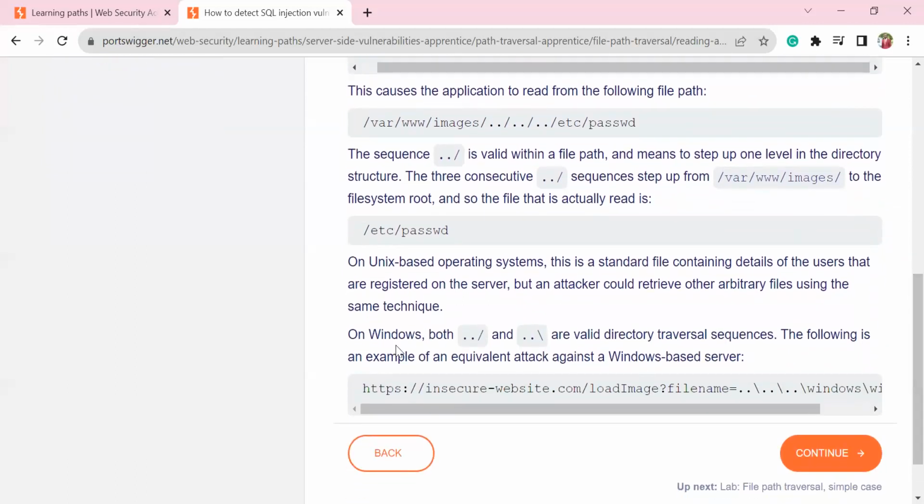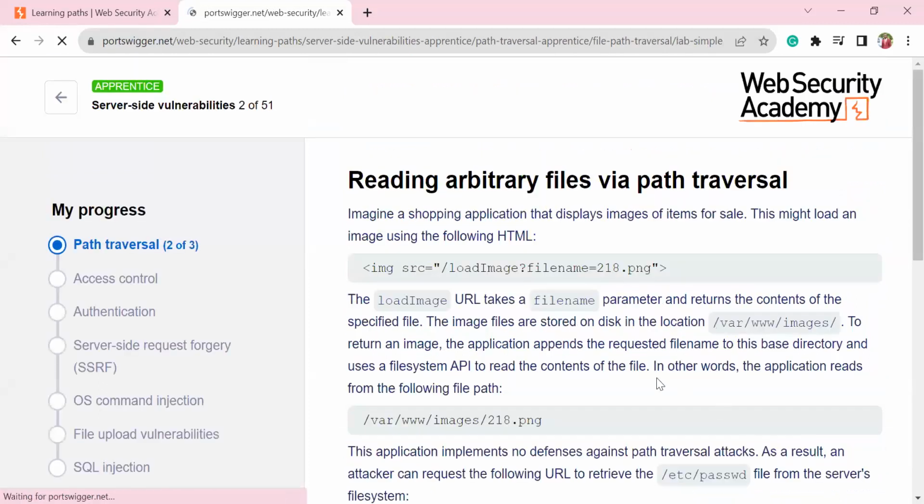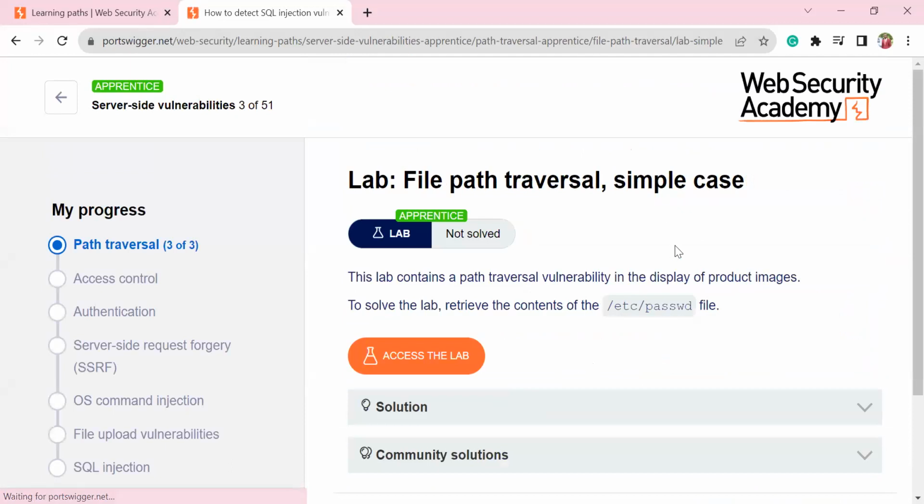For our attacks now, on Windows, both this and this are valid. Both this particular syntax and this particular syntax are valid directory traversal sequences. So either way, on Windows, it's valid. Because we need to understand how each of these programming syntaxes works and the best format for them. So can we continue? Now we want to solve a lab that deals with path traversal for a simple case. So let's look into that.